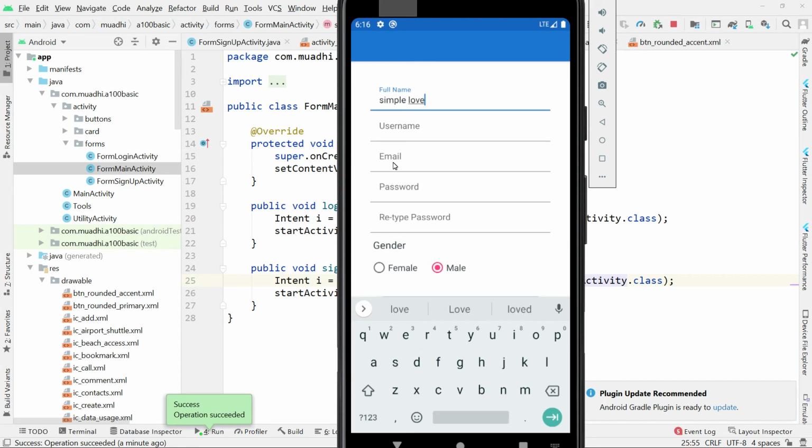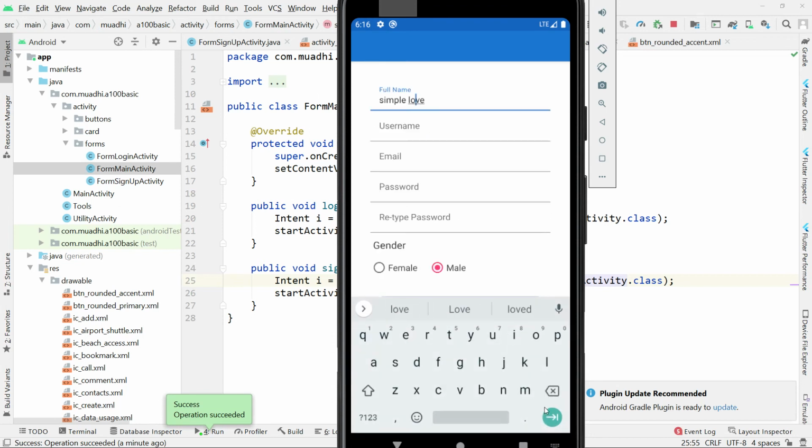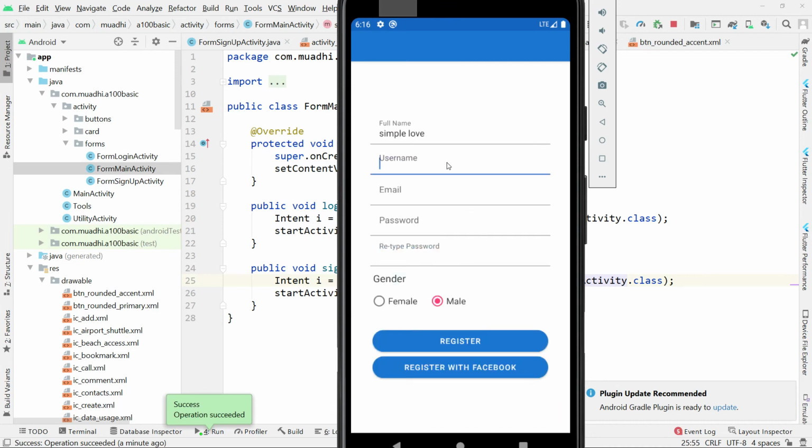Simple love, something like that. You see, we even have this button that can take us to the next step. And when we are done, we have this check, the tick, that shows that we are done. Just click next, next, next, next, and then check. So that's it for this video.